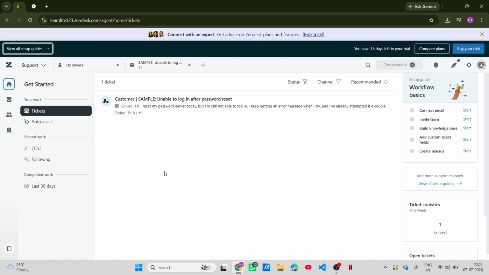To start this integration process, you'll first need to log in to your Zendesk account. Be sure to sign in with an account that has admin privileges. This is important because you won't be able to access the necessary settings without the appropriate permissions.